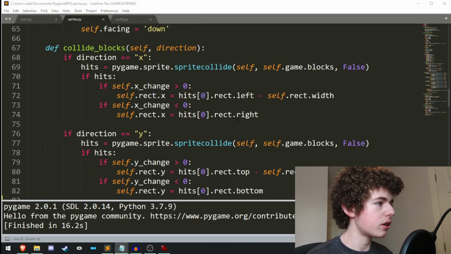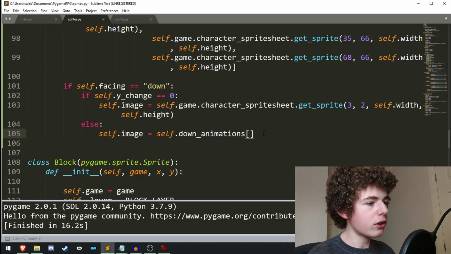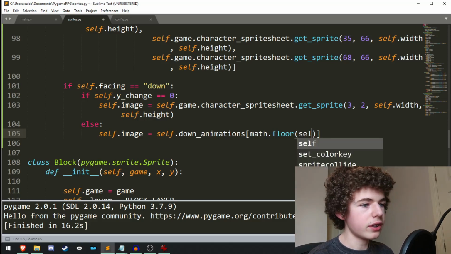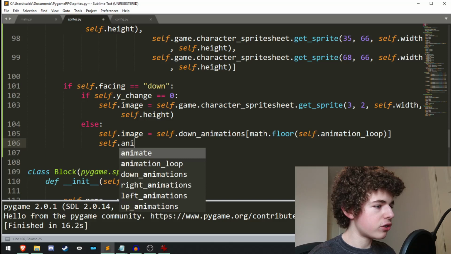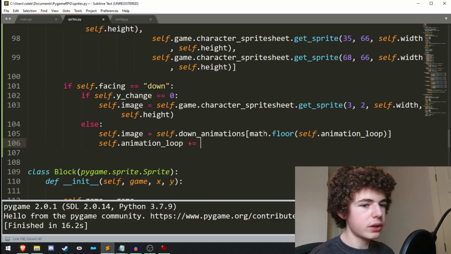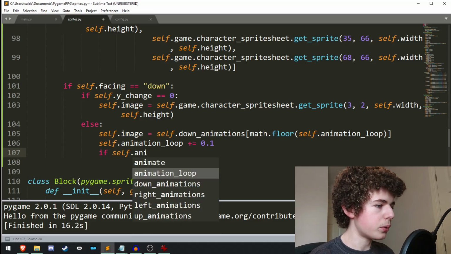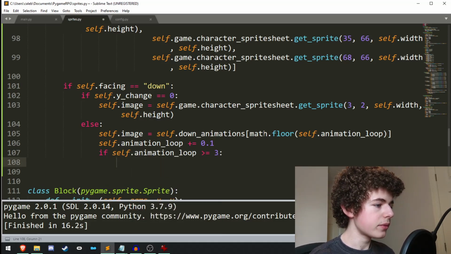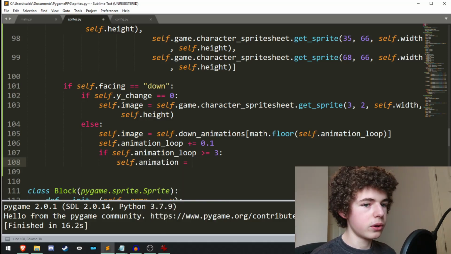But if we come into animations, we're going to be doing math.floor of self.animation_loop, and then we'll do self.animation_loop plus equals 0.1, and then we'll do if self.animation_loop is greater than or equal to 3, then we'll just set self.animation_loop back to 1.